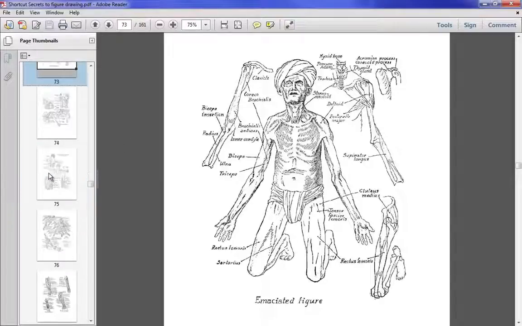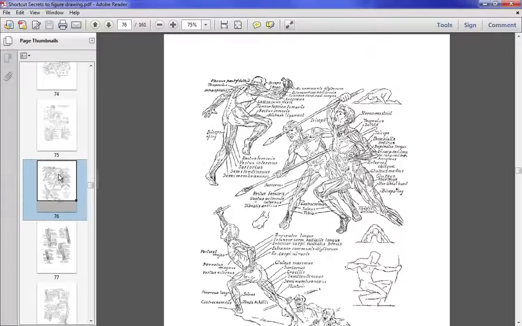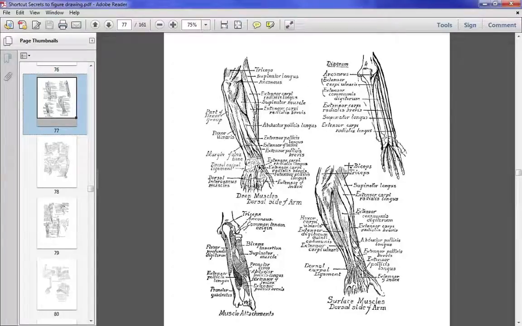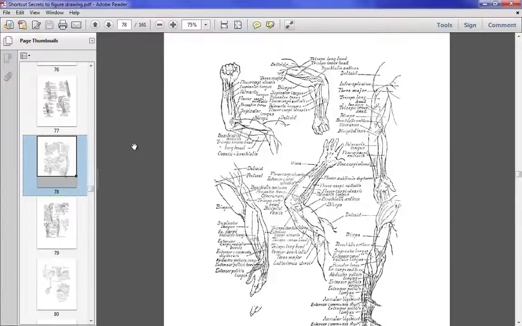Another great page. All the pages in here are excellent, but they're just going to bring your figures to that next level. This is one of the most complicated parts to learn, all the muscles in the forearm, and this goes to great length to teach you all that.